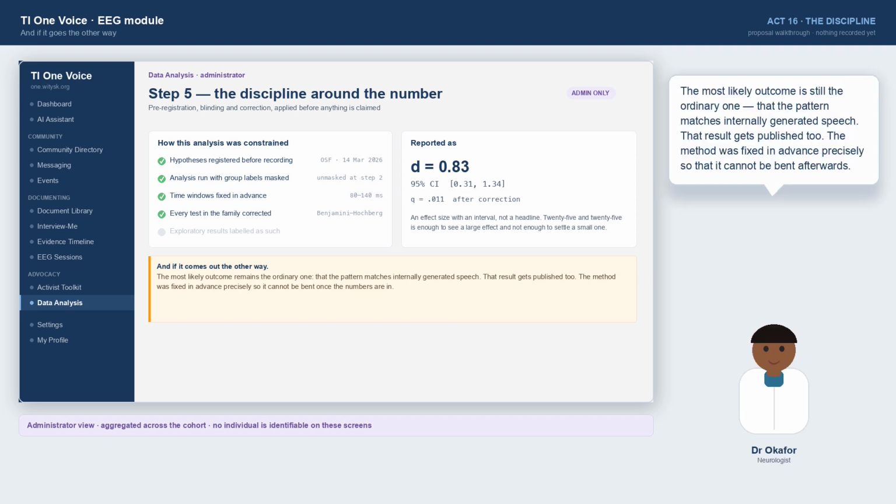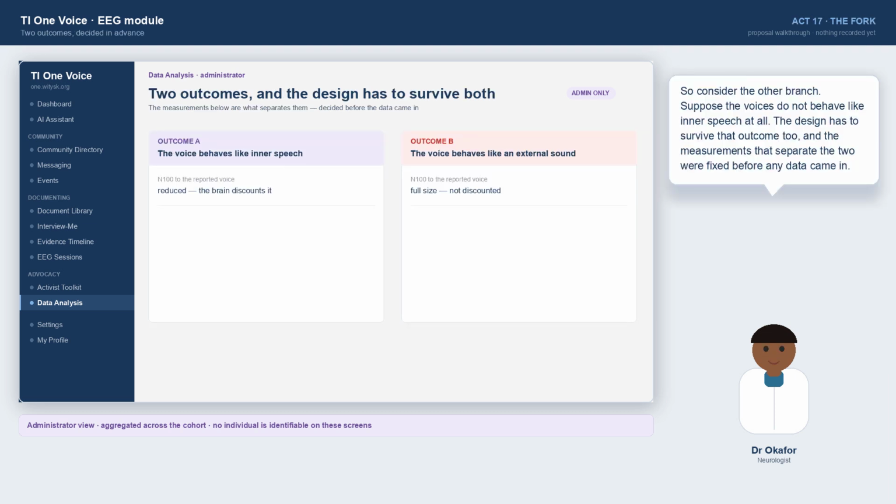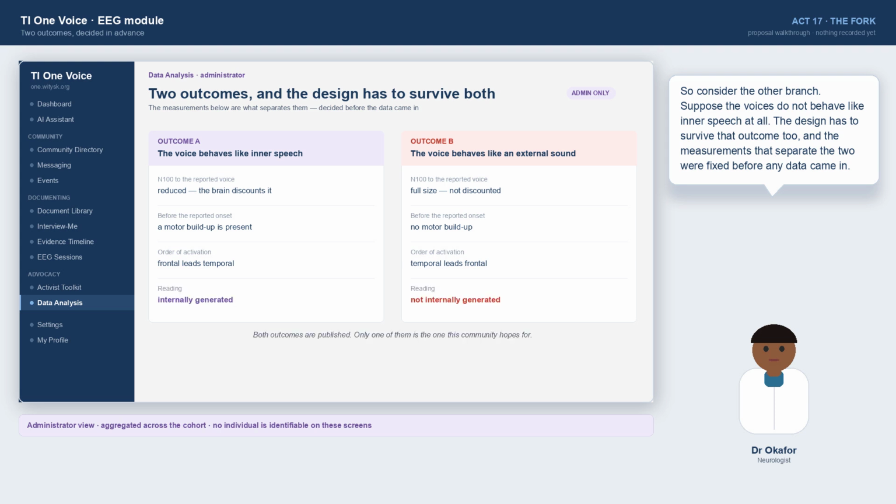The most likely outcome is still the ordinary one, that the pattern matches internally generated speech. That result gets published too. The method was fixed in advance precisely so that it cannot be bent afterwards. So consider the other branch. Suppose the voices do not behave like inner speech at all. The design has to survive that outcome too, and the measurements that separate the two were fixed before any data came in.